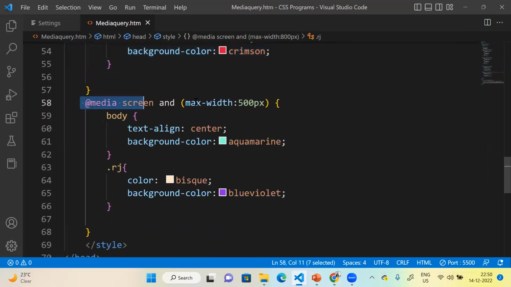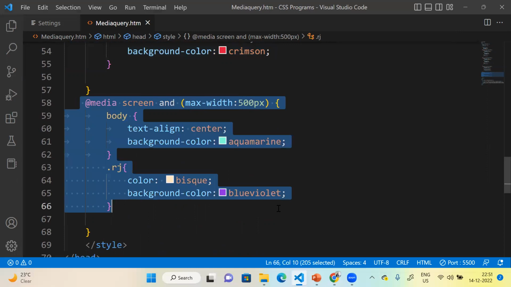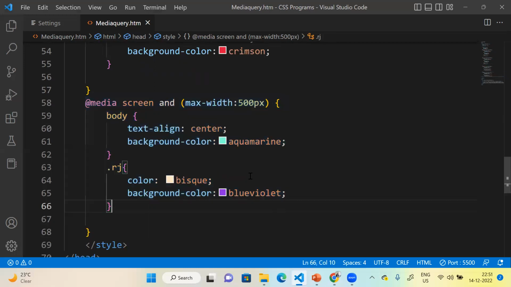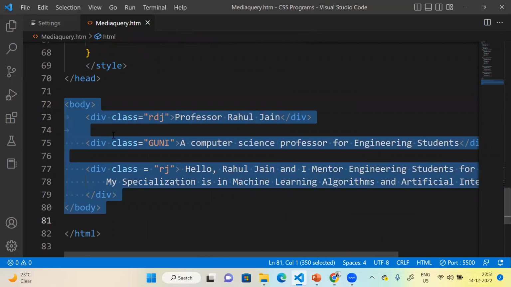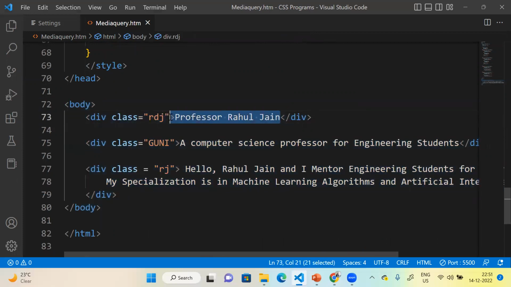And if the system's width is 500 pixels, at that time the background color would be aquamarine. And if I inherit this class, then it is going to change the color to bisque, and the background color should be blue violet, right? Now here in the body part, I have created three division tags, right? Inside one div, I have written Professor Rahul Jain, and in the next division, I have written a computer science professor for engineering students.